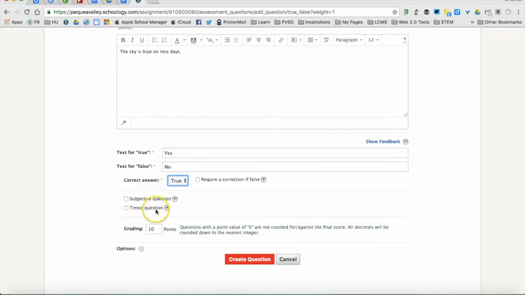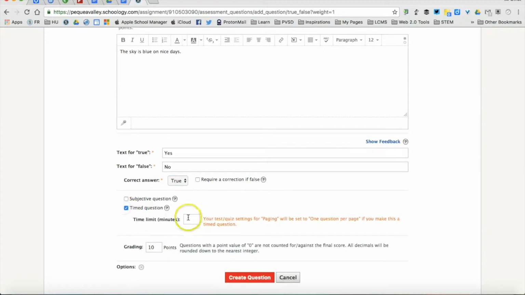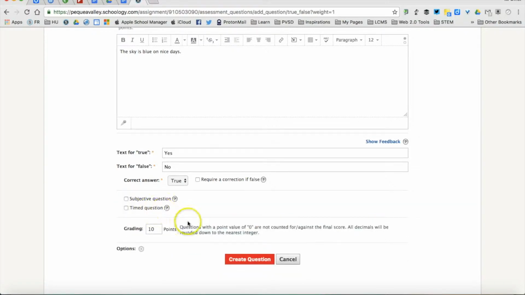I can time all my questions individually inside a test or a quiz. If I do that, I must place the time within this box in minutes. So if I want it to be 30 seconds, I can do 0.5 minutes, and that will be 30 seconds. I'm going to go ahead and leave that untimed so that I can show you later how we can time the entire quiz. So I'll go ahead and create that.